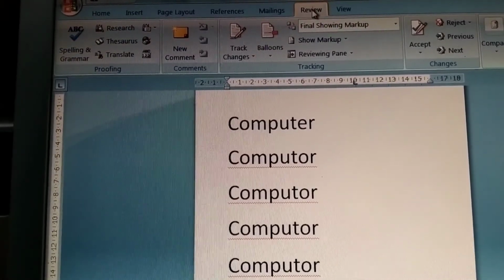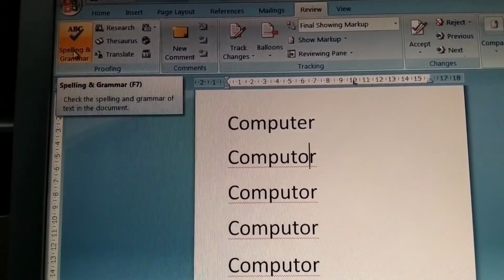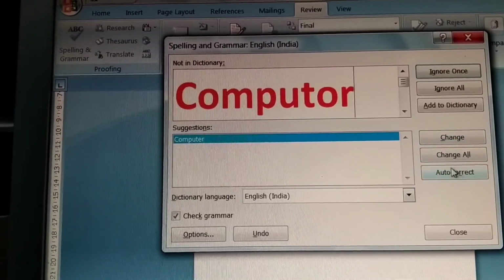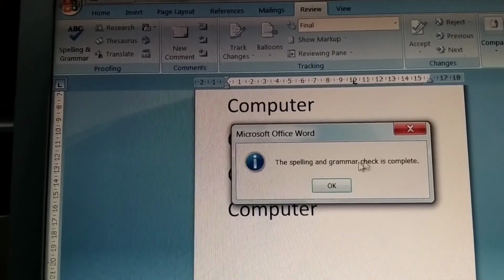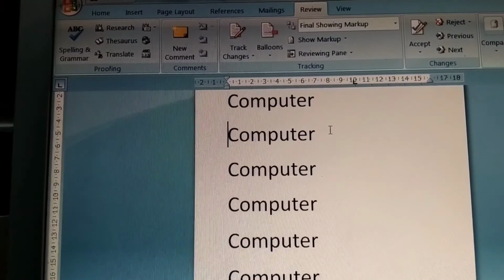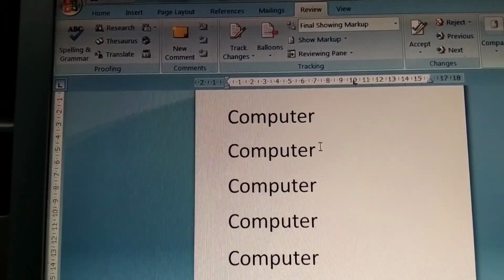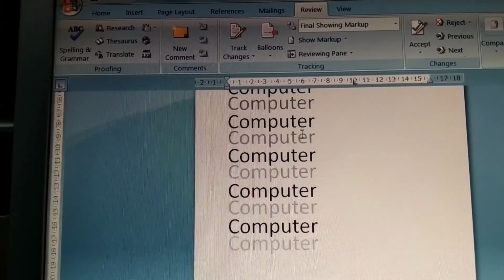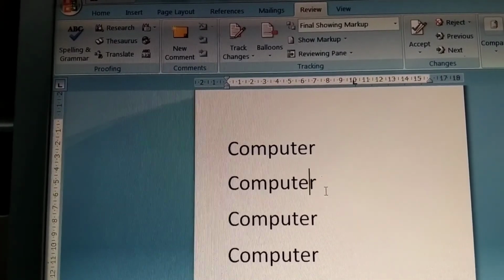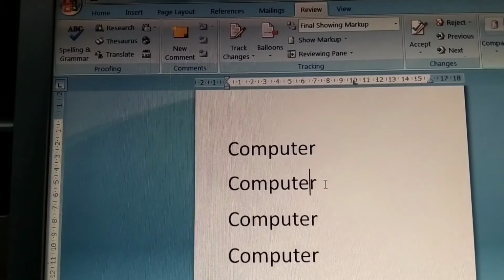See, go to the Review tab, here the first option is Spelling and Grammar. Click on Change and AutoCorrect. Auto means automatically everything will be corrected. See what the message is: the spelling and grammar check is completed. Okay, see, automatically within a single click all the spellings changed. So no need to go into every spelling, select it, and type again. Within a single click it will all be done.